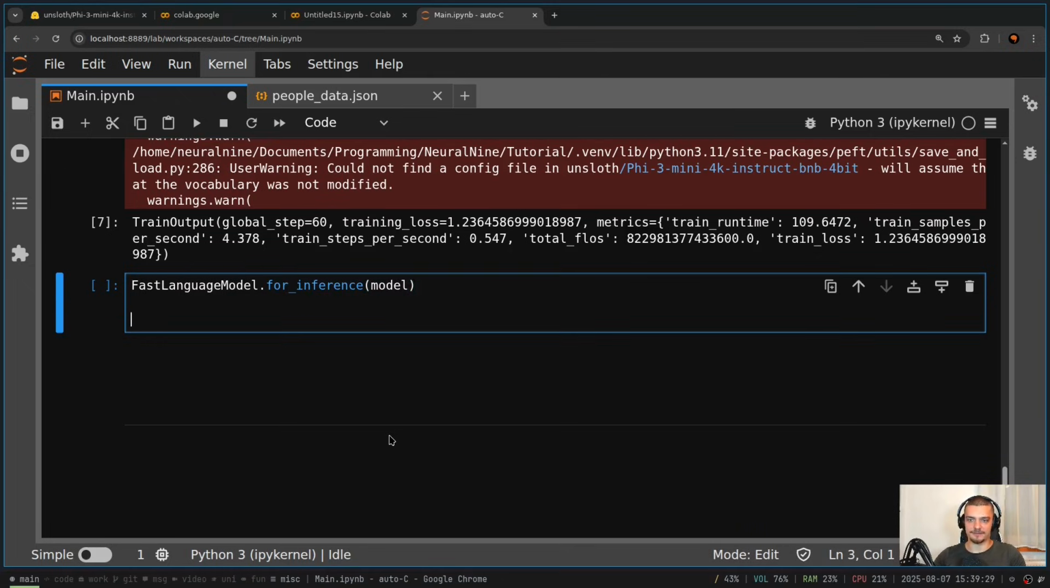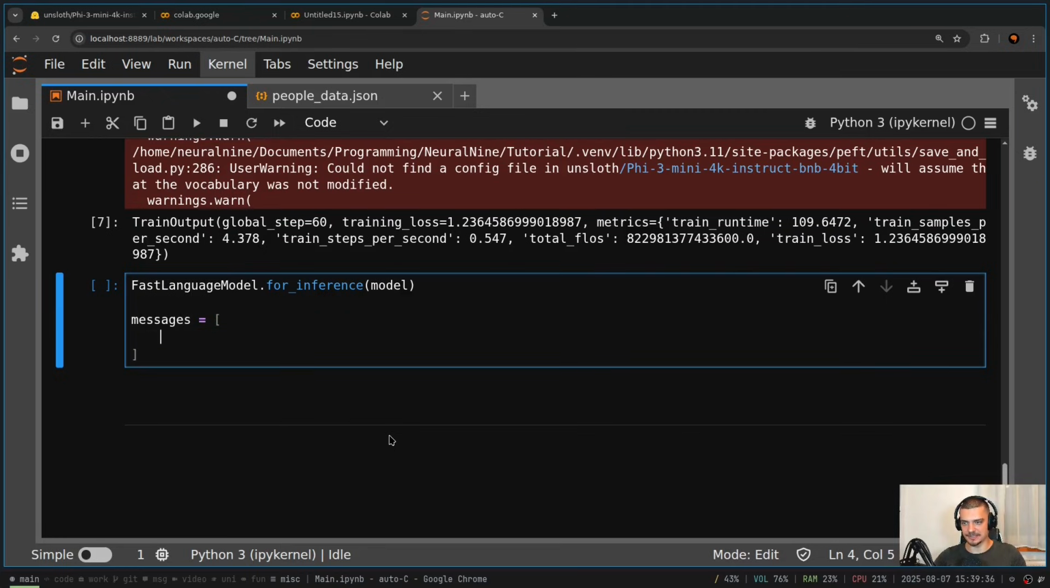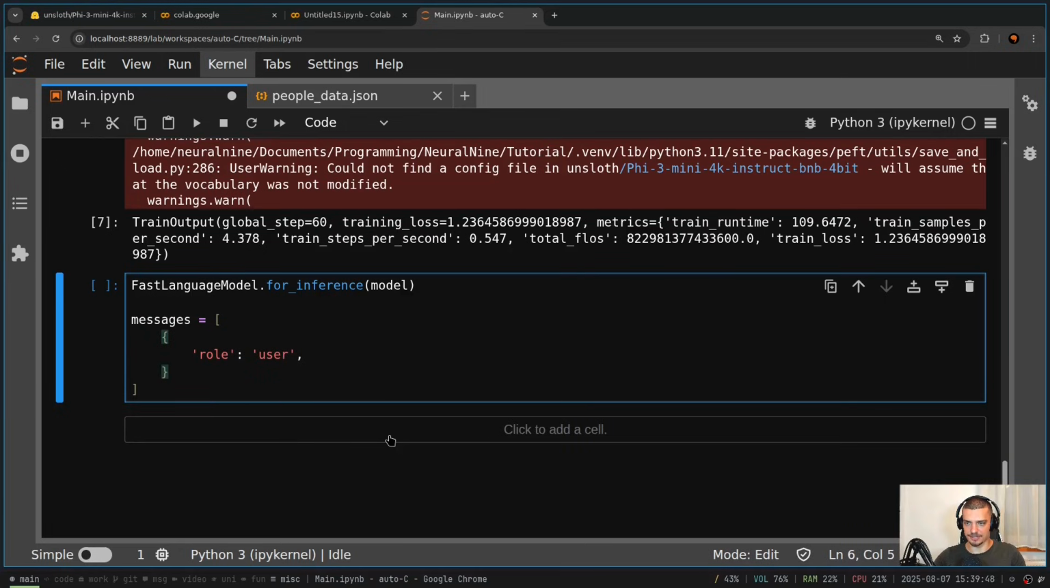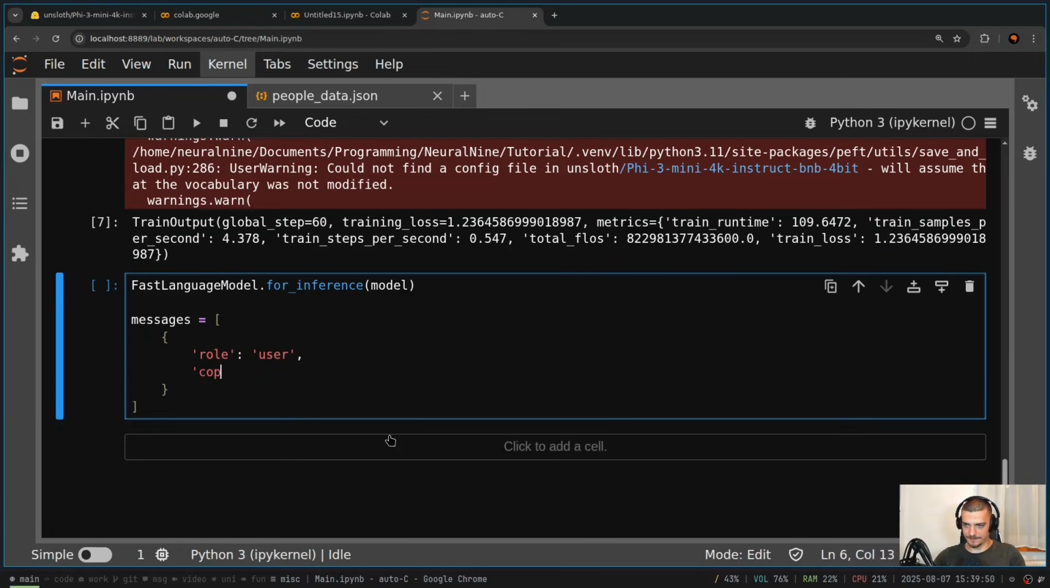And then we can craft an example message or an example conversation. So we're going to say messages is equal to a list. In this list, we have the message role, or the message which is a dictionary. Role is going to be the user providing a message, and the content is going to be some message about a person. For example, Mike is a 30-year-old programmer. He loves hiking, so this is irrelevant information.